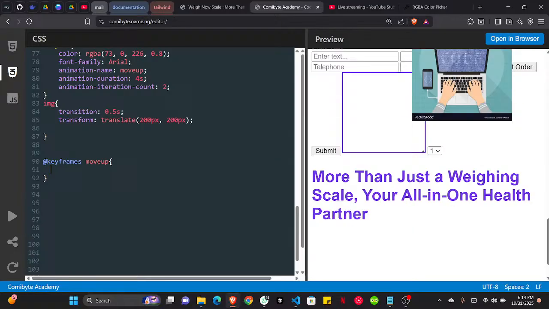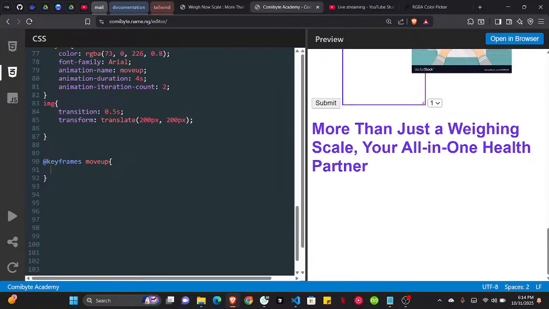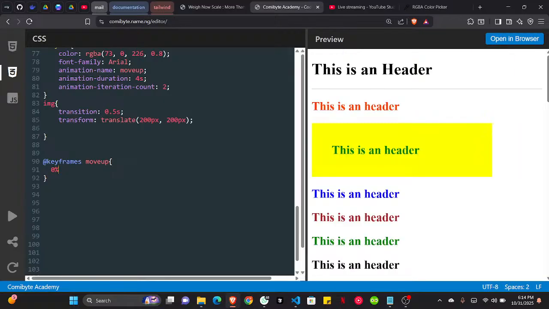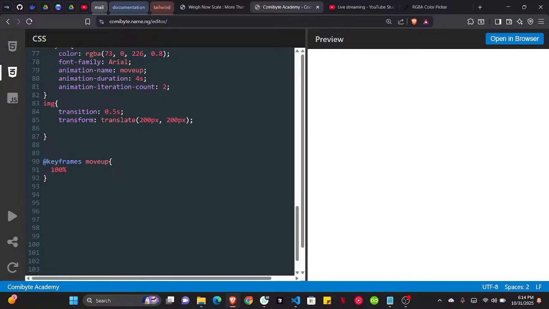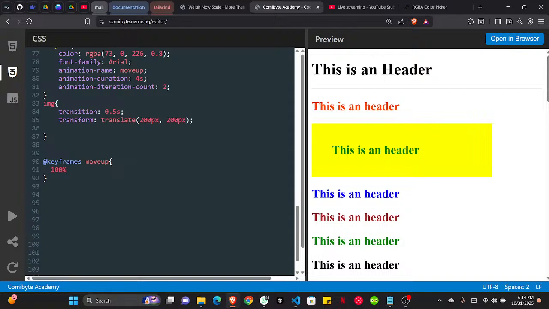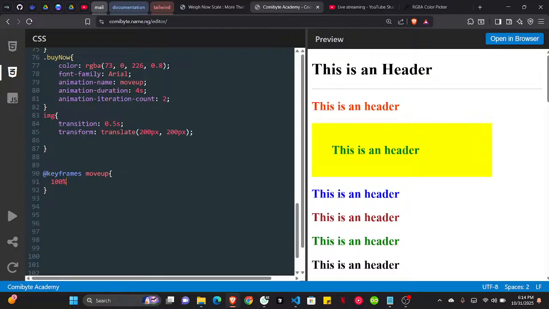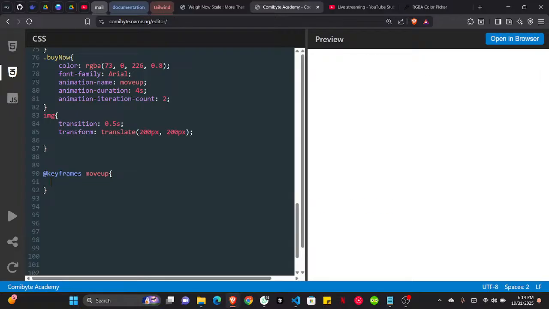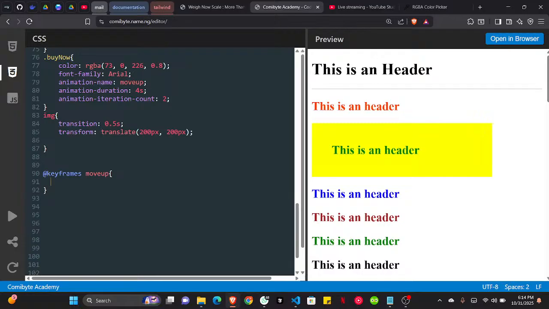So what do we want to do with these keyframes? Whenever we are using keyframes, we have from 0% to 100%. And what does that do? The 0% is the starting point of our time, and the 100% is the last point of our time. So within that time, for instance 4 seconds this time around, what do you want to do?